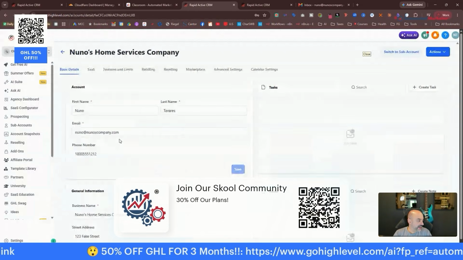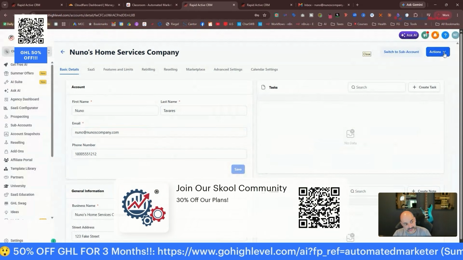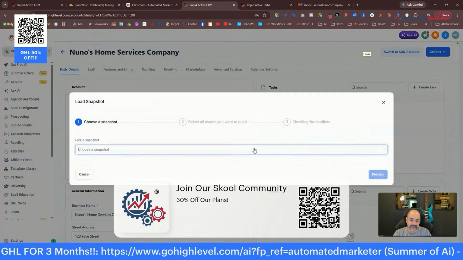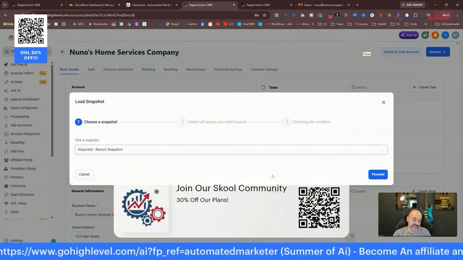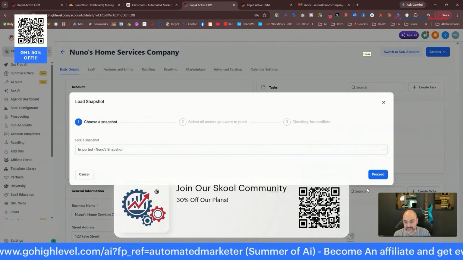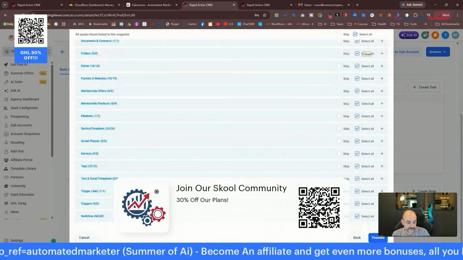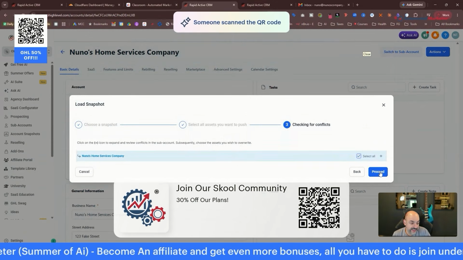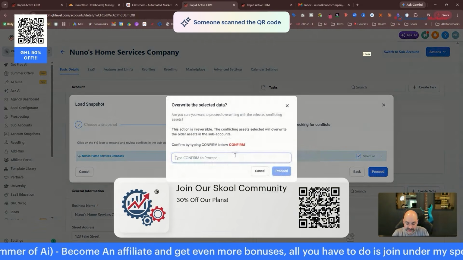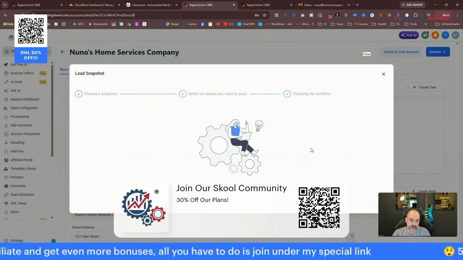I click on the name of the account. Then go to the right-hand side, click on actions, load snapshot. And guess what snapshot I'm going to load? Nuno's snapshot, because that's what I named it. Yours might say funnel bricks. Come in here, hit proceed, select all, proceed. Proceed, select all again because there's nothing in the account. It's a brand new account. I know this is going to be solid. So hit confirm, proceed again. Okay, keep going.